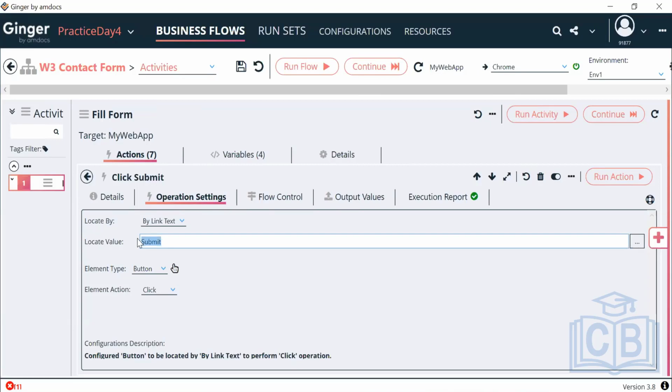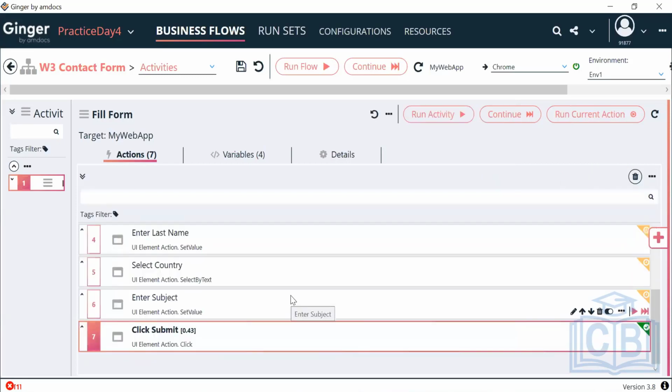We have seen we can do it via ID. We can locate by name, by class name, XPath, or now we have done it via link text. I hope that till this point everything is good enough and we can move ahead.